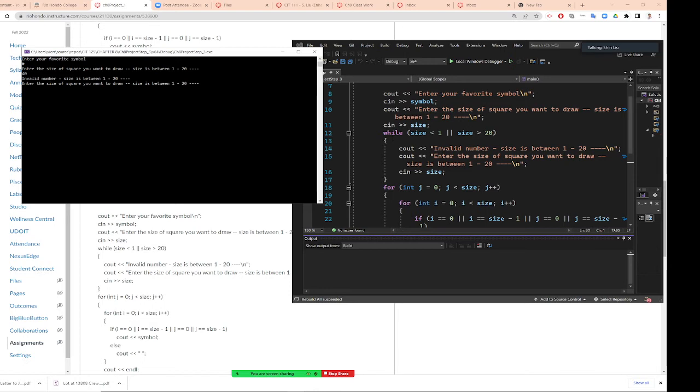So I'm going to put -1. I was blocked again because that's wrong. That's not correct input. Until I say, okay, I'll do 5. Now I got 5 and I can stop.